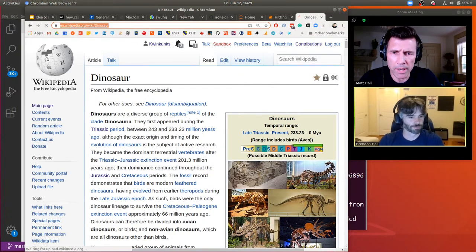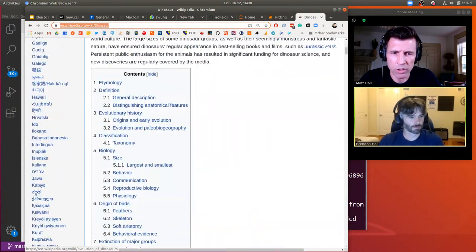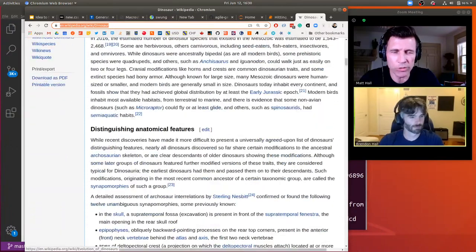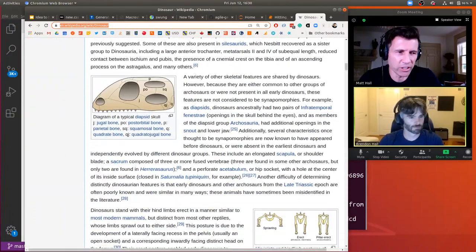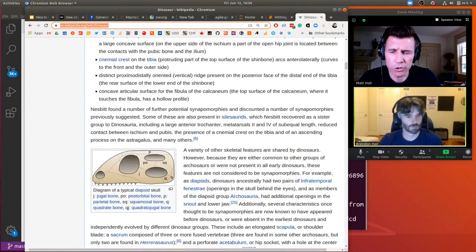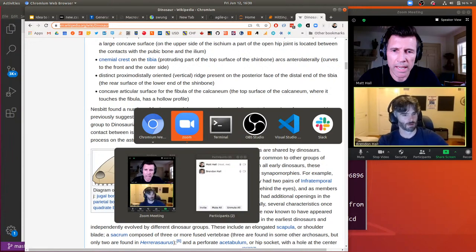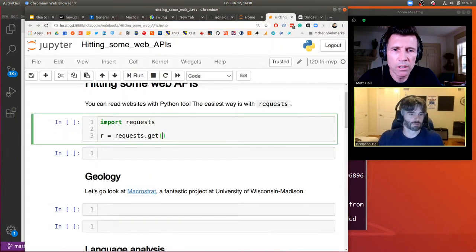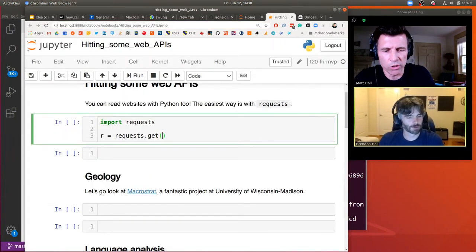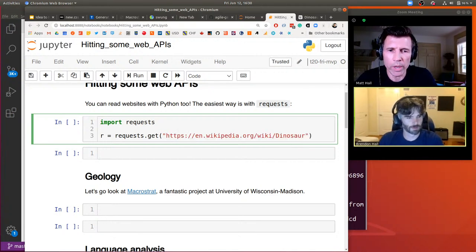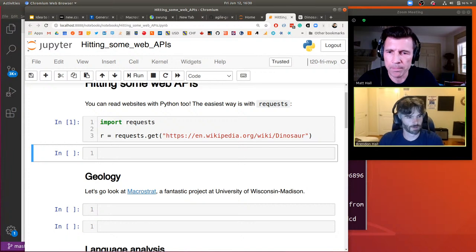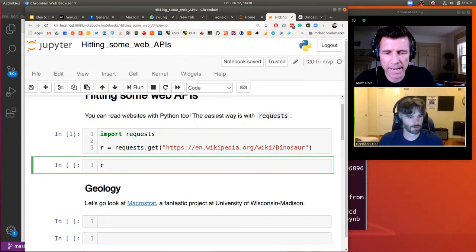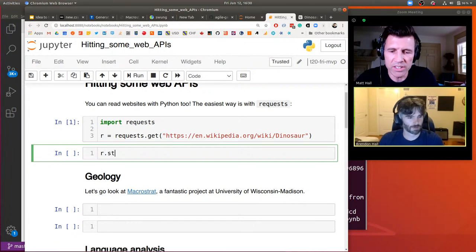So here's Wikipedia. I can read this page, obviously, as a human, and Wikipedia is substantially aimed at humans reading articles. Mostly humans, yeah. But we can also read that page with requests. So let's do that. Now, it's come back. Let's find out what it did.